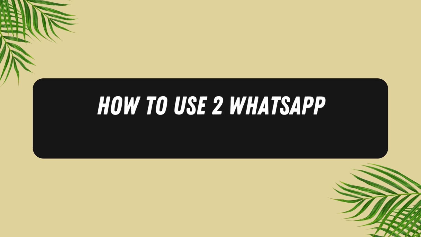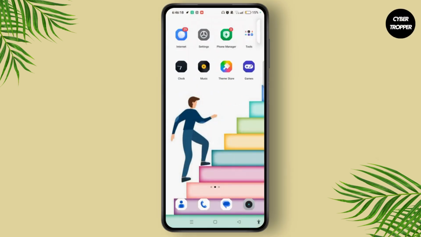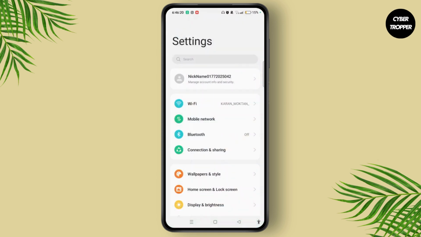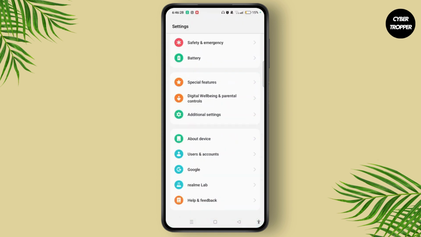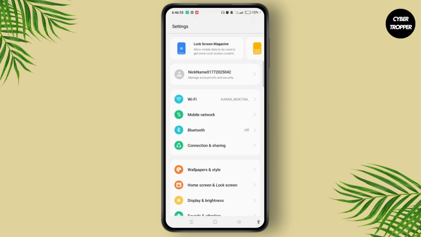How to use two WhatsApp in Android. First of all, you can open the Settings application on your phone. And in order to use two WhatsApp in Android, you can create the dual application or clone application of WhatsApp.